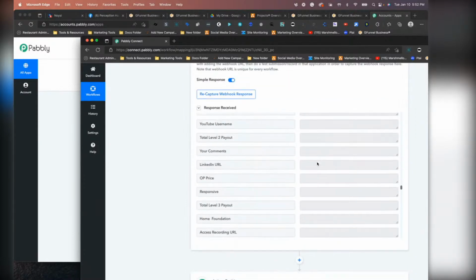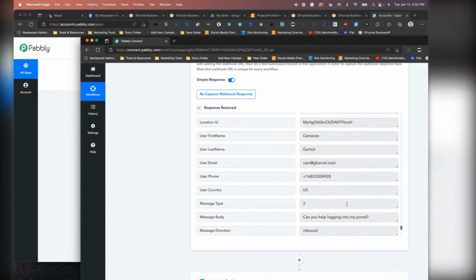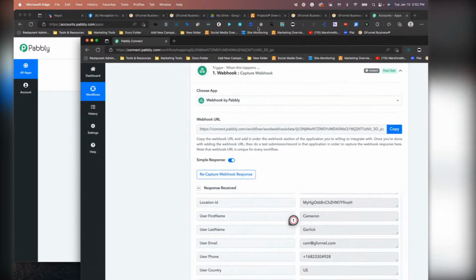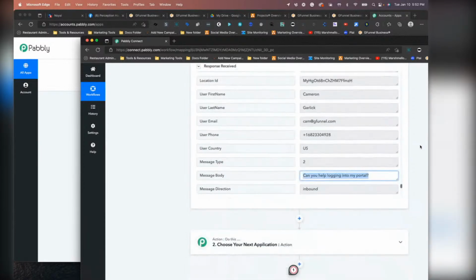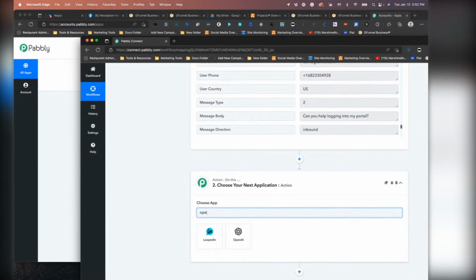And there should be a message body: can you help me? So now what we're going to do from here, again, we're just going to follow that system. One of the first things we're going to do is say, okay, cool, let's jump into your chat. OpenAI is what it's going to be called.